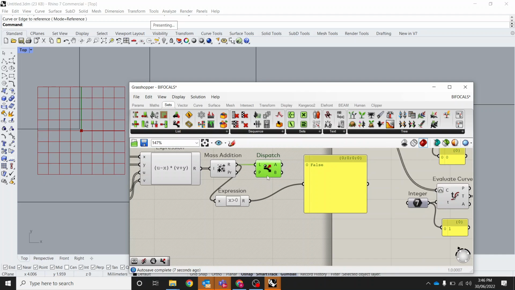Dispatch in Grasshopper is how you do if-thens. You basically generate a false/true value. So this is the thing that's doing the evaluation. That's the if, and anything that comes out of A is then, and anything that comes out of B is else. Cool. So we don't want to flip it if it's counterclockwise.